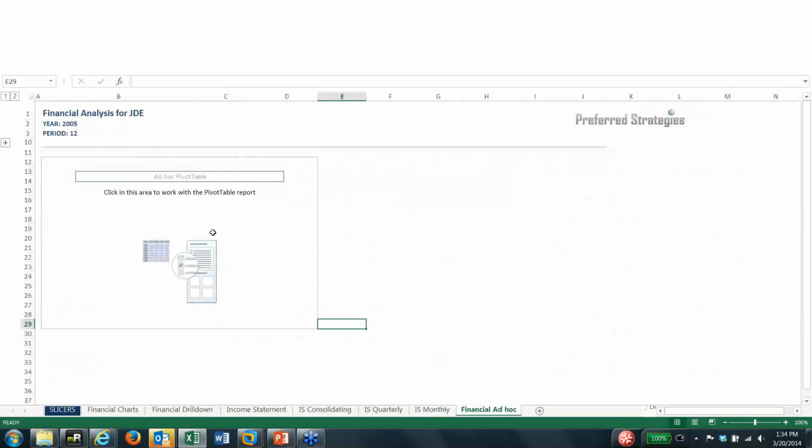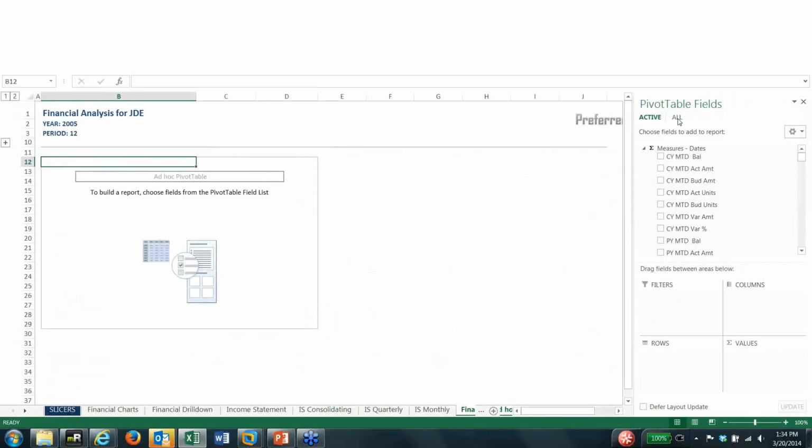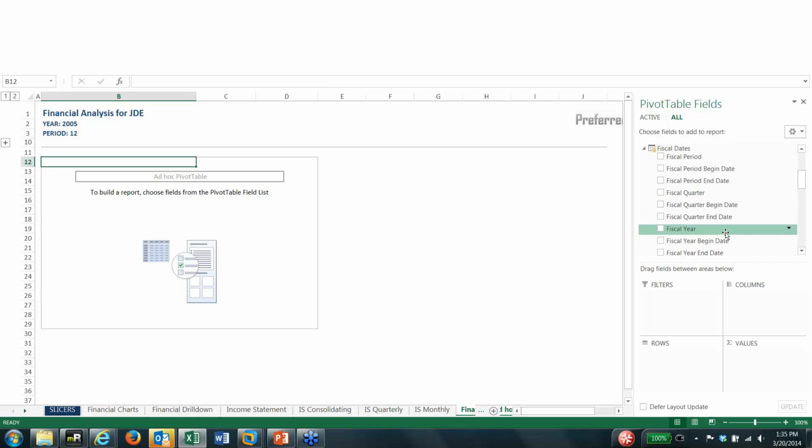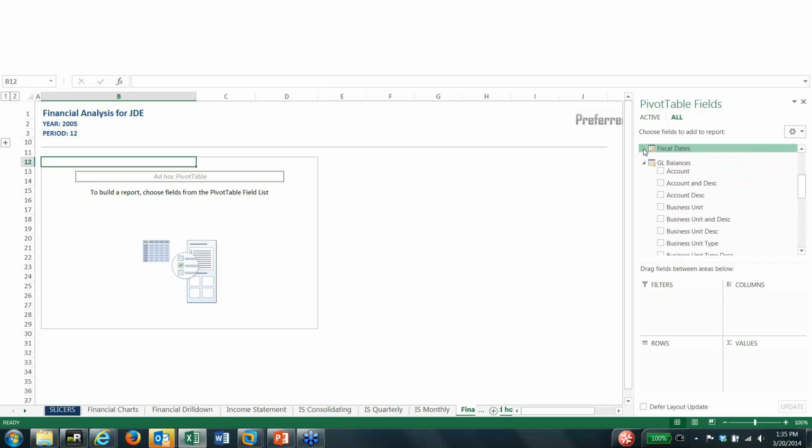If I go here to the ad hoc, just to show you, within the financials we've got these dimensions for things like account, business unit, company, subledger descriptions. We've got the codes, the business unit code. So if BU code 1 was region, it would say region or division or business segment. Those would be relatable to what makes sense for your organization. And then we've got the year and period and other breakdowns of the dates as well.